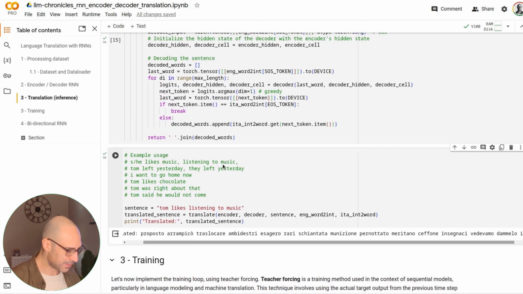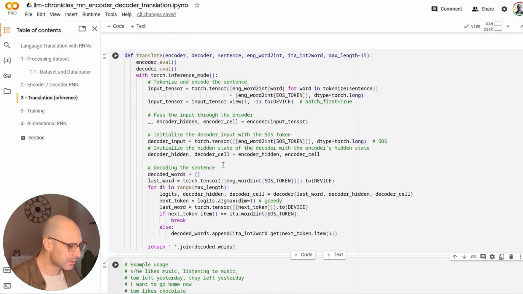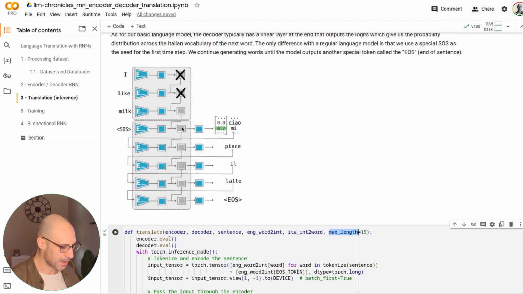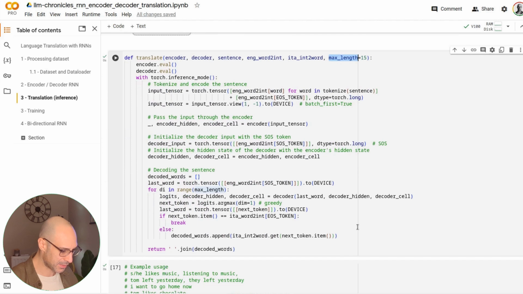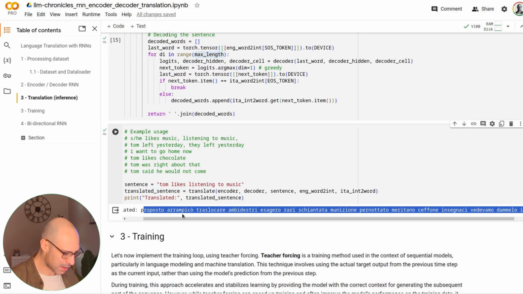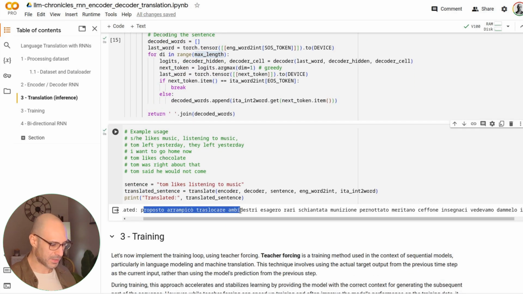And you will notice that the only thing that's worth looking at here is that we're passing a max length, because what happens if the decoder doesn't produce an end of sentence token? We don't want to go on forever, so we give it a maximum length and so we stop there. So either we stop at the end of sentence token, or we stop when we reach the maximum length. And indeed, if you were to count all of these, you would see that these are just 15 random words.